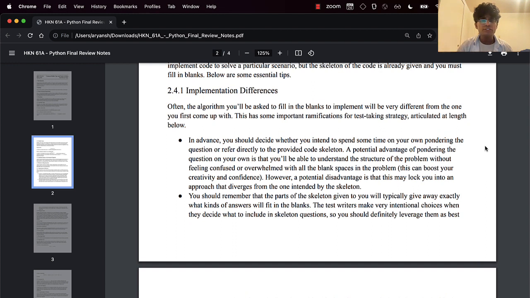And here are some essential tips. The first tip that I have for you is implementation differences. Often you'll notice that the algorithm that you'll be asked to fill in the blanks to implement will be very different from the one that you first come up with. And this has some very important ramifications when we're talking about testing strategy.